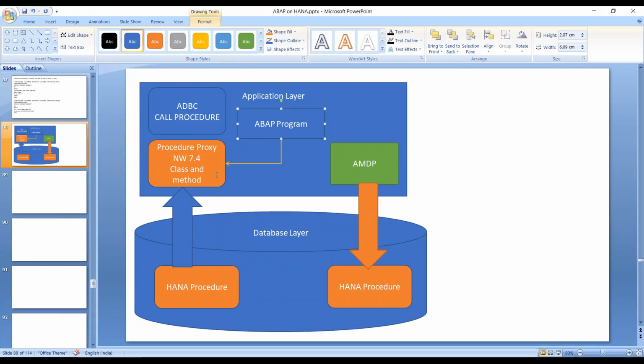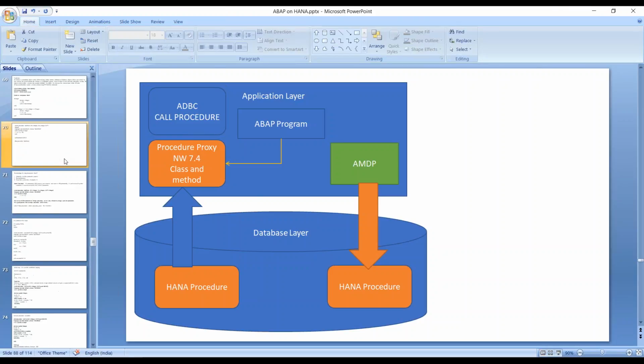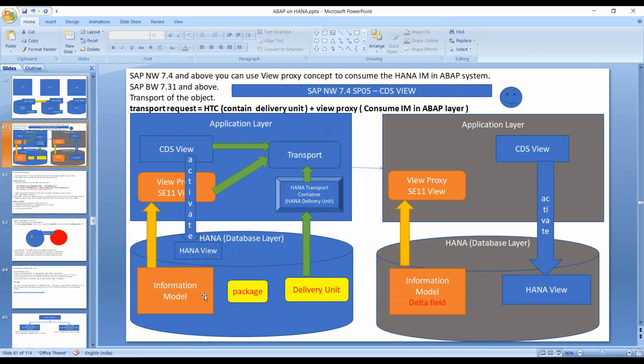Ultimately, behind the scenes, it will call the procedure. This class method would have all the import and export parameters as per the in and out parameters of your procedure. So ultimately, data transfer takes place between the ABAP layer and the HANA layer. An important thing to note is that you can do this only starting with NetWeaver 7.4. If you are on a version below NetWeaver 7.4, you have to use ADBC to make a CALL PROCEDURE statement using SQL, like you did in the view concept. In the slide where I showed you the view concept, we were doing a similar thing. We were consuming the information model using a view proxy, or ADBC if you are below 7.4.